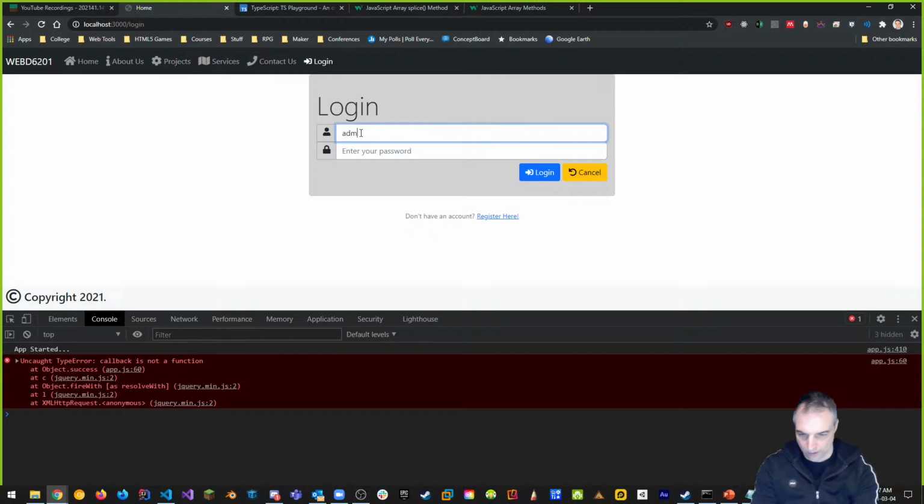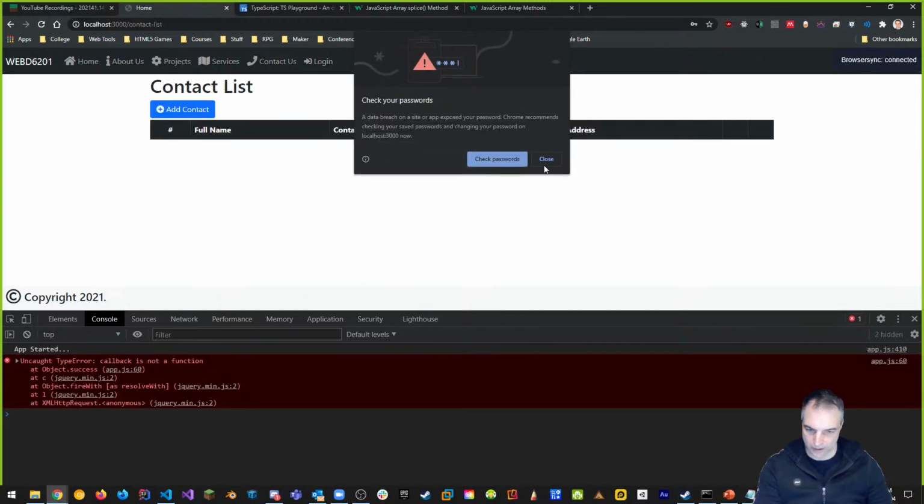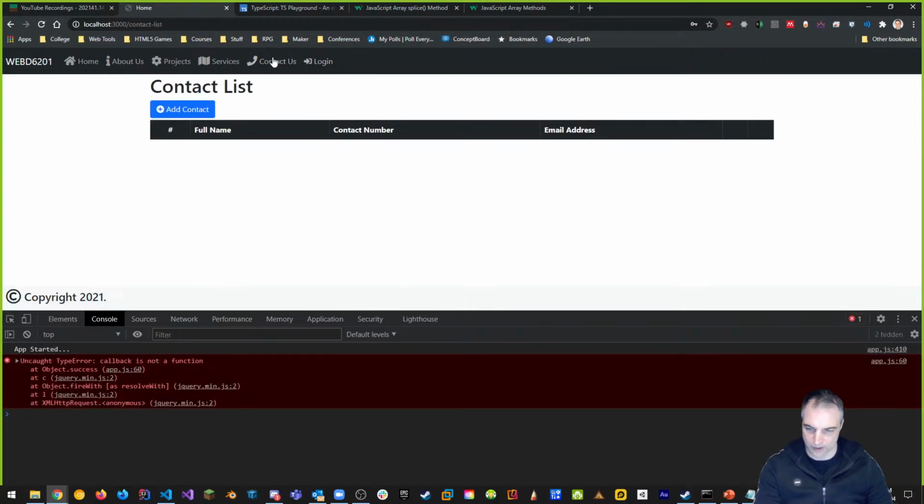Let's go to login and log in properly. So admin and log in. Cool. I like that it did that, but it didn't swap out my log out. And it says, let's figure this out. Callback is not a function, right? So that means we're passing in something that is not a function. We're trying to get to something that doesn't exist. That's what we're doing. Okay.